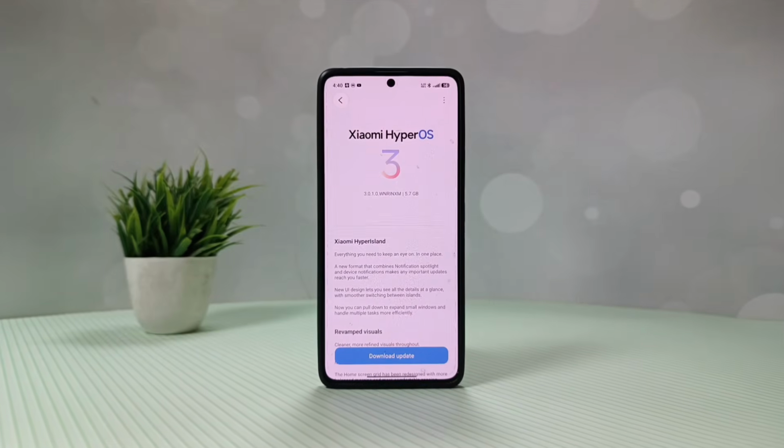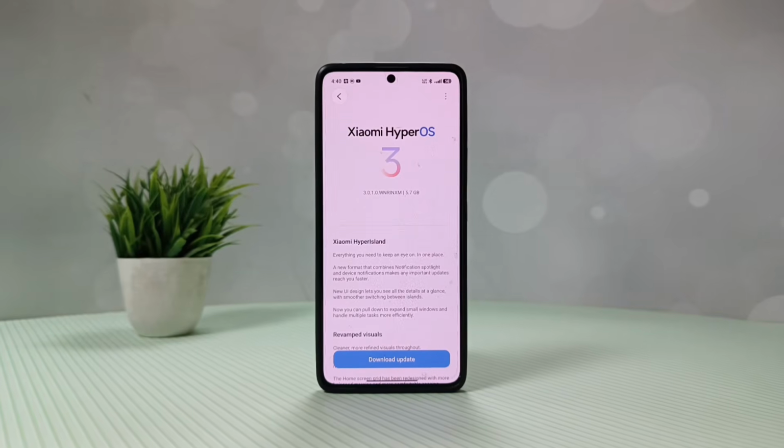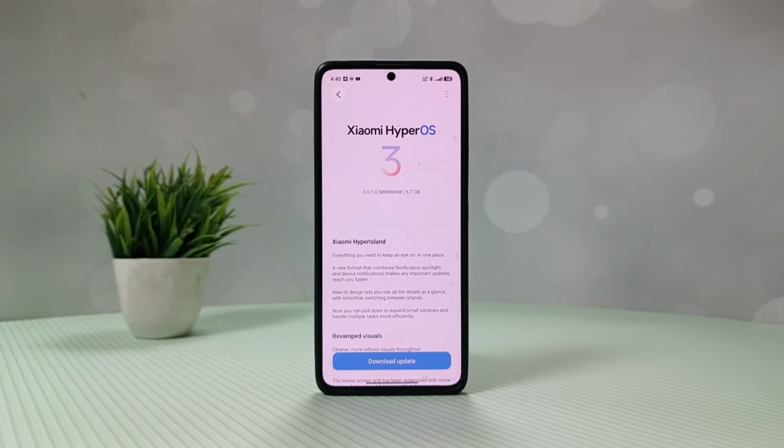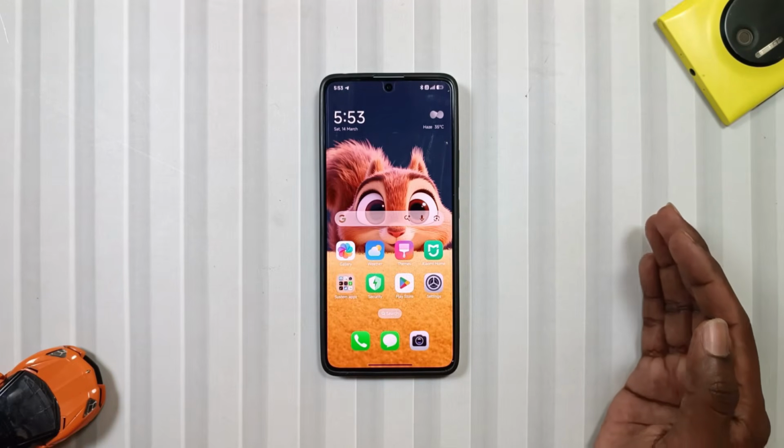So with these changes, these are the new features and improvements we get in the HyperOS 3 update on our Note 13 Pro 5G. By the way, if I missed any feature or change and you noticed it, then do let me know in the comments below.